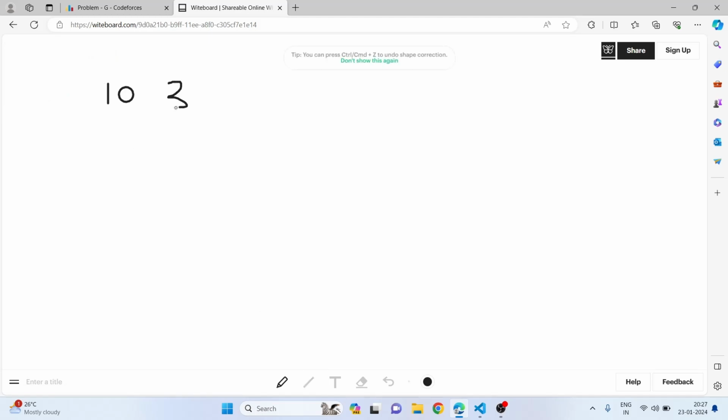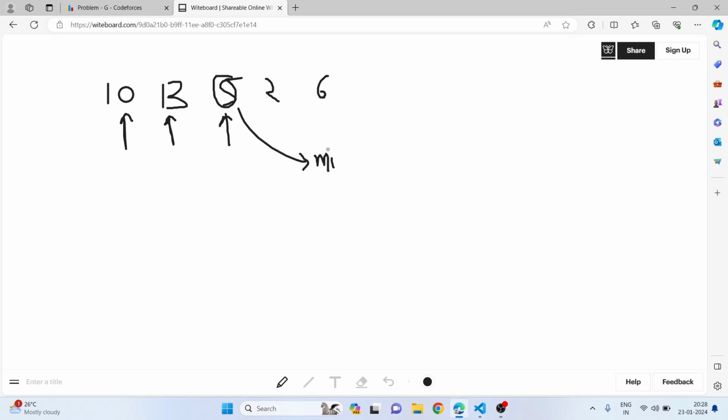we have an array given: 10, 3, 10, 13, 5, 2, 6. These elements represent the speed of each coach, and the speed of every coach should be the minimum of the speed at this index, if this index is i, so its speed should be the minimum of A[i] or whatever speed is available till i minus 1.